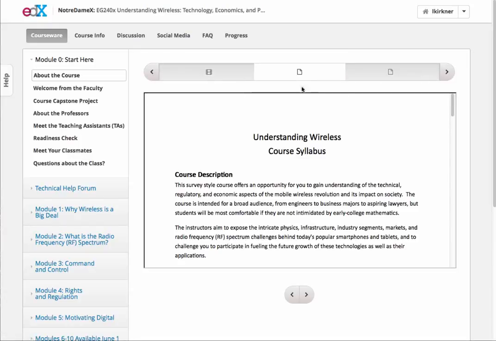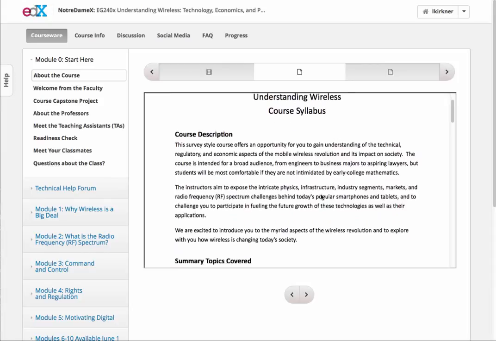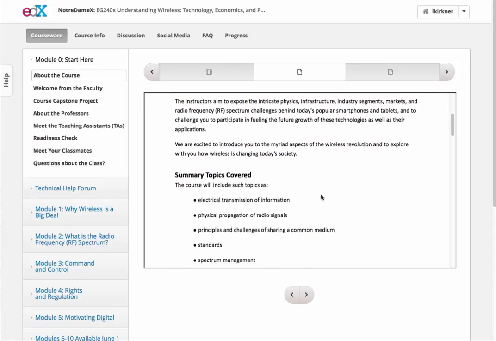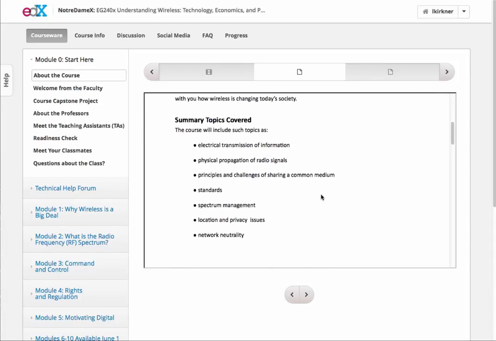So the first was the course tour, which you are watching, and when you're finished, you can use the arrows, right pointing or left pointing, to move forward or backward through the pages of that section. I'm actually now on the 2nd page of About the Course, and I'm looking at the Understanding Wireless syllabus. This is a great document. I would recommend that you read that carefully as you get yourself acclimated to this course.